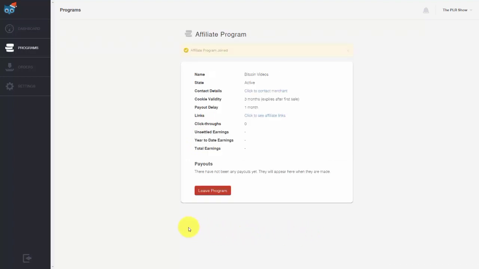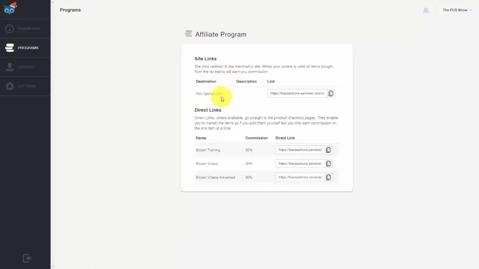They'll then be able to click a link to see the other products they can promote, and you'll notice they can send the person to a particular page, or they can send them to the individual products according to their own link.